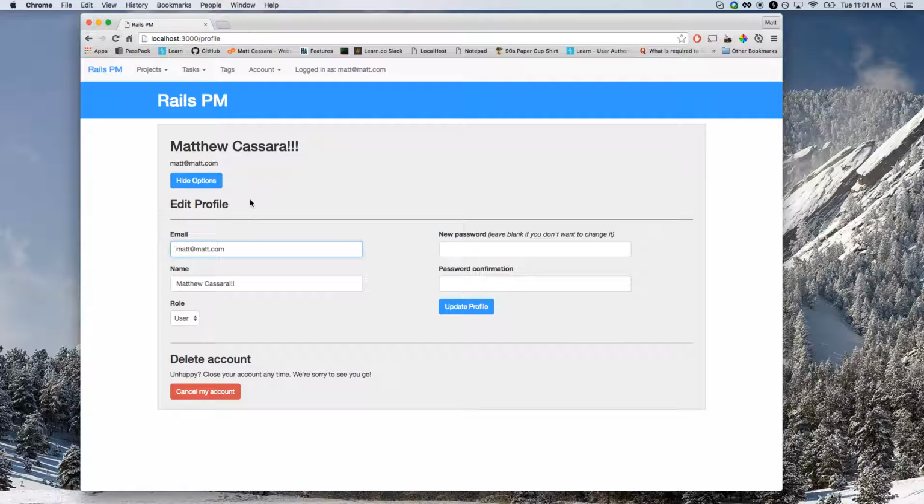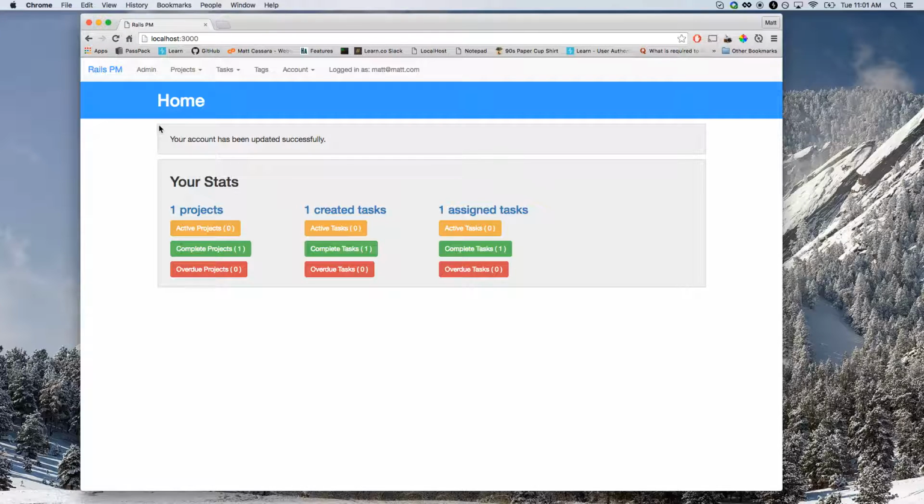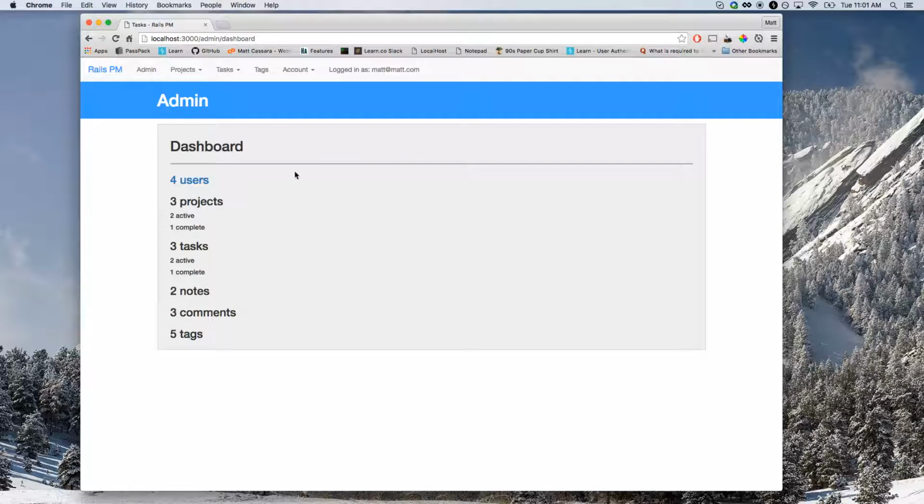Another little bonus I included is this here, the user role. So right now we're just set to a regular user. I'm going to update our role to administrator. And so what that does is it adds this admin panel here in the navigation. So now as an administrator, we can manage everything on Rails PM. We can create projects, we can manage other people's projects, we can manage other people's user accounts.